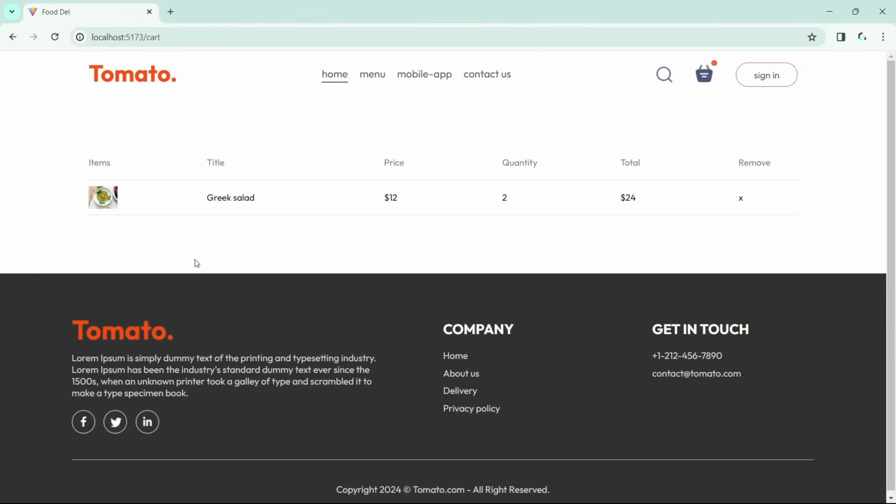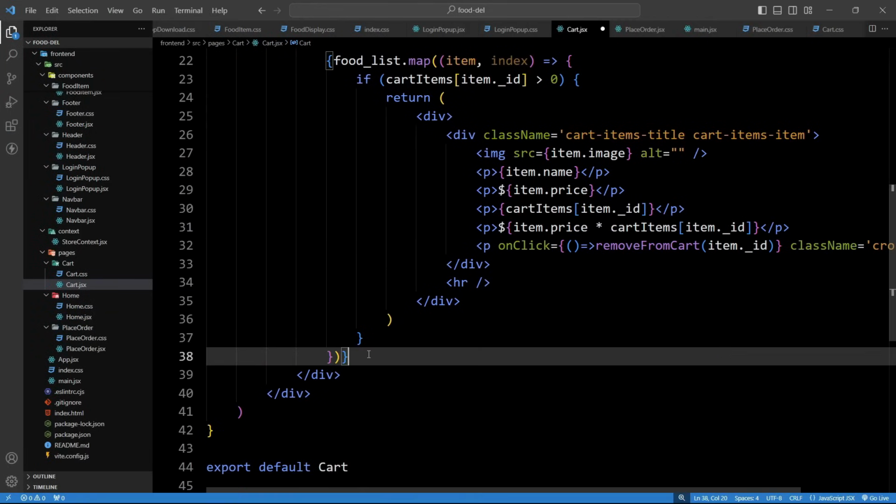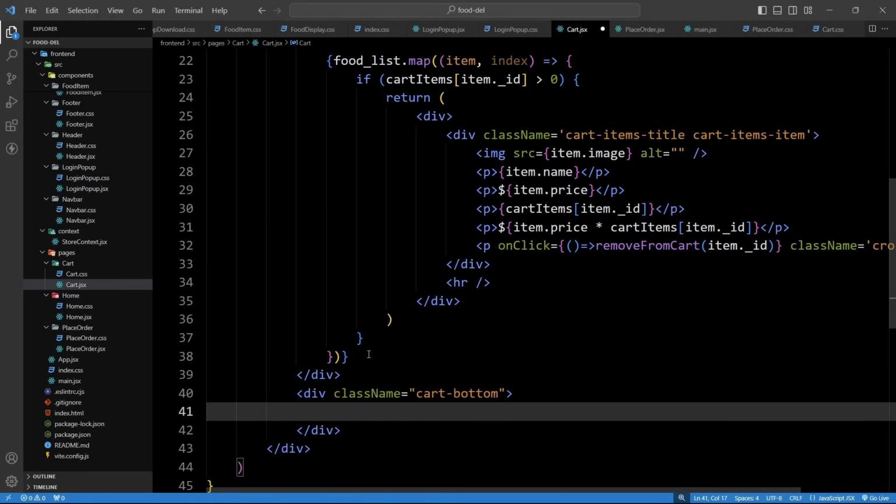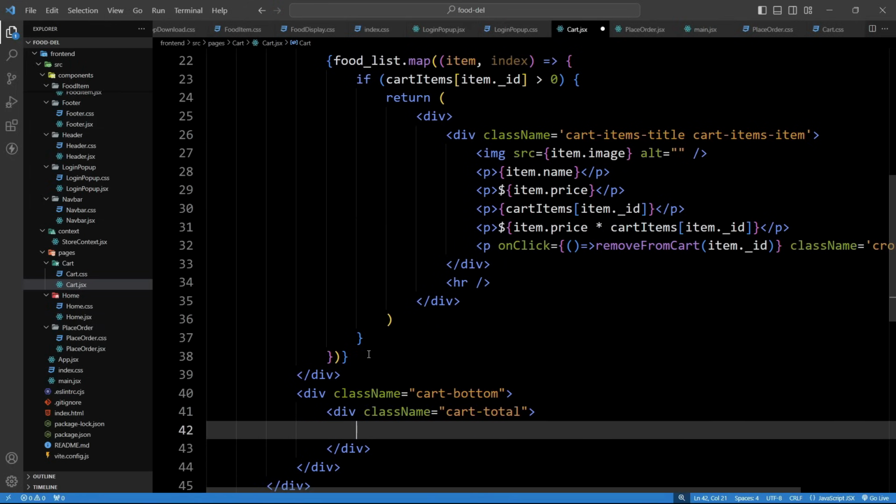After that, we will create one section where we will display the delivery fee and total price, and in the right side we will create a section where user can enter one promo code. For that, after closing of this div, we will create another div with the class name cart bottom, and inside this div we will create another div with the class name cart total. So inside this cart total div, we will add one h2 tag, and here we will type cart total.